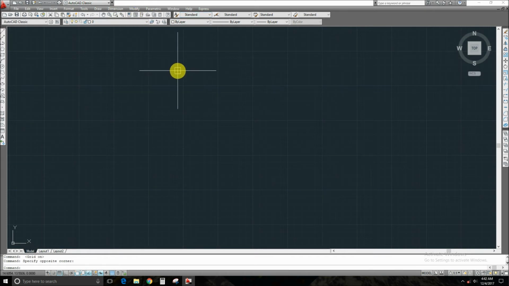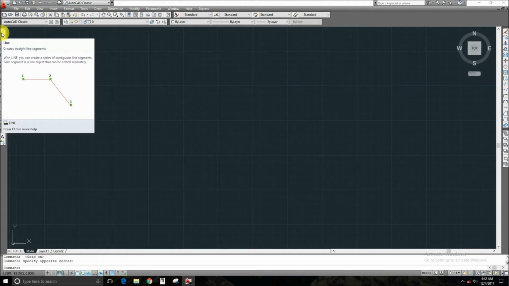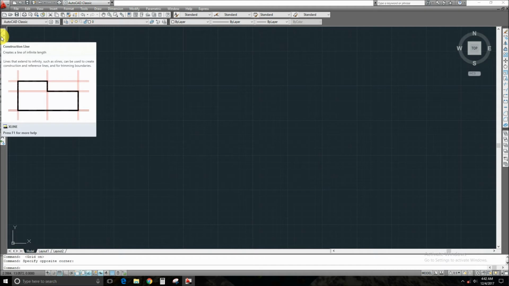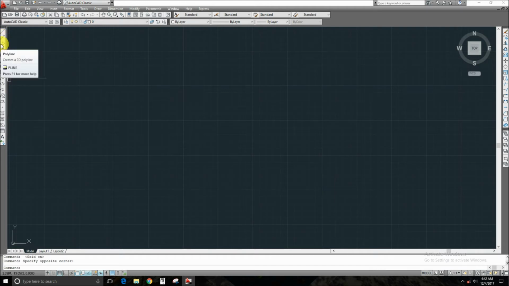If you want to draw anything, you can put your cursor over a tool, and you will have a small display here showing how to use this command. By clicking on it, you will start working with it. This is line, this is polygon, this is rectangle, this is arc, this is circle, this is spline, this is ellipse. So you have different drawing commands here.